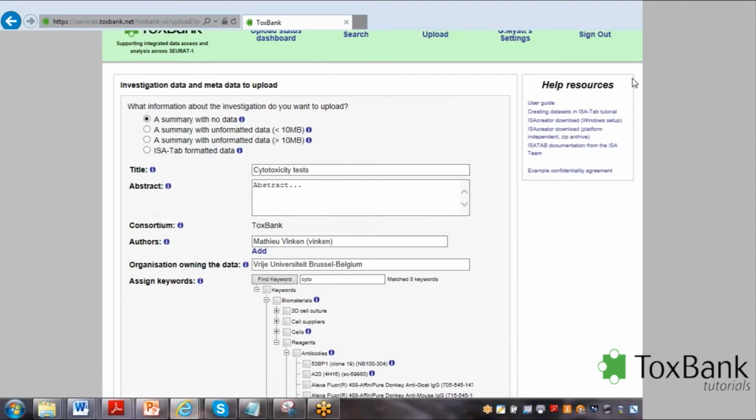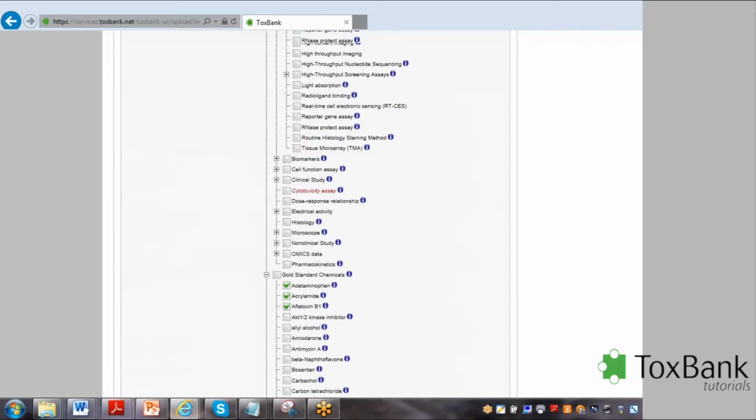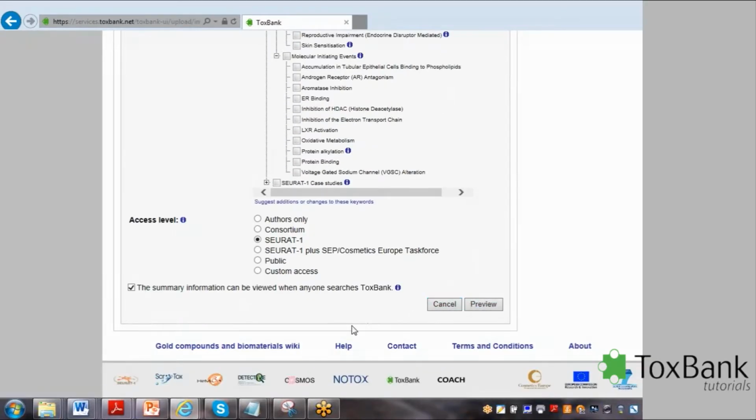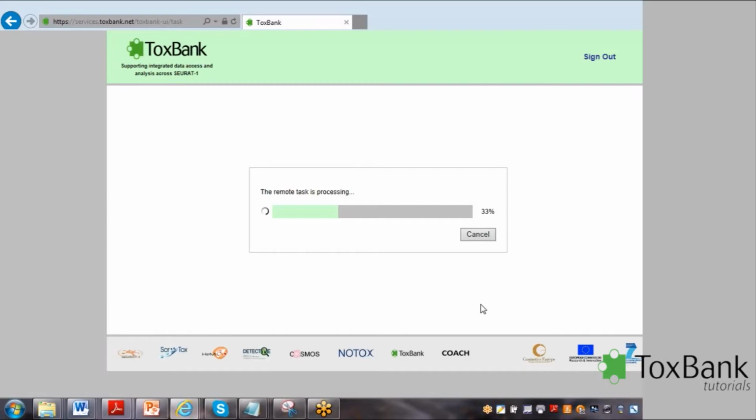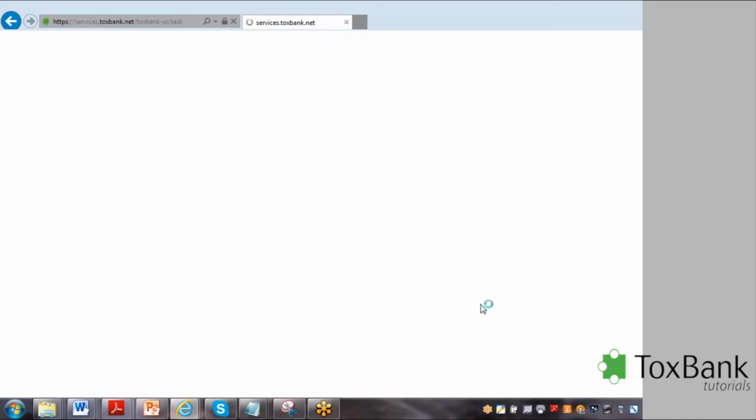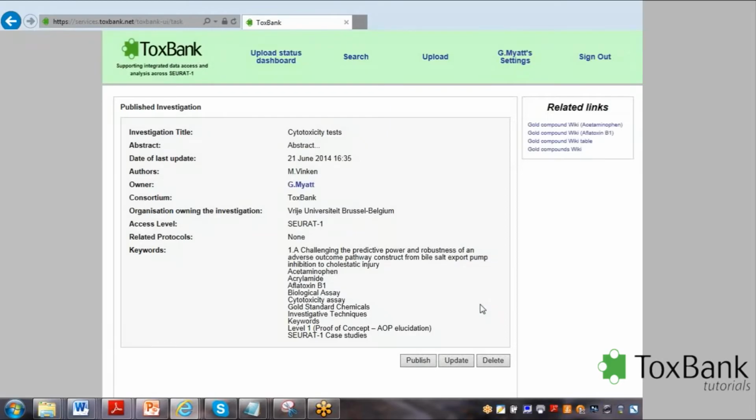So what we've done here is we've just described in general details the investigation. We don't have any data at this point, but if that information looks okay, finally we might want to make restrictions of access, but in this case we're just going to leave it at the default level. Let's go ahead and select preview. This gives us just a chance to review the information, and if everything looks okay, we can go ahead and publish that to make that investigation available across the cluster.